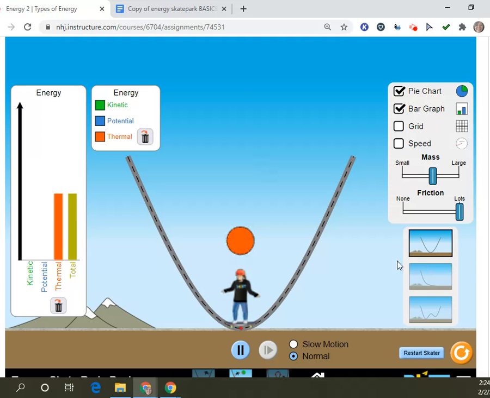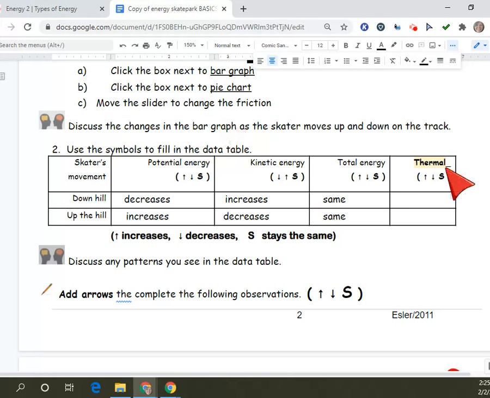So this idea that friction takes away our movement, takes away our saved energy, turns it into heat is a concept that really affects our lives. Like we talked about brakes a little bit ago. And thermal energy increases in both of them.